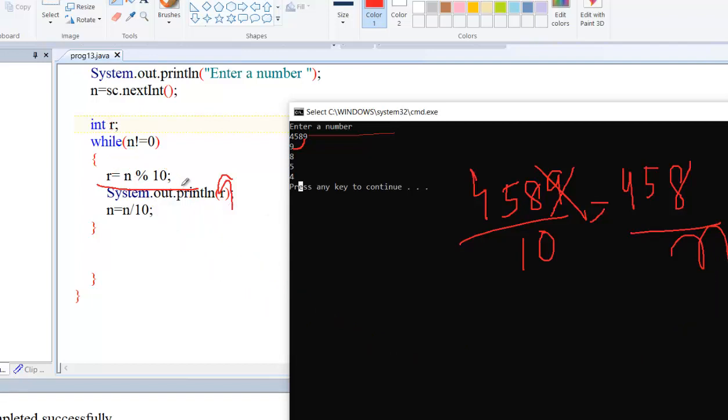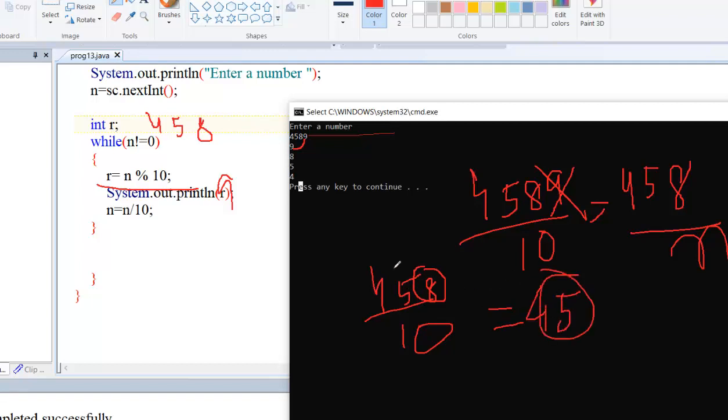Then again n is passed to this point. So what is the value of n here now? Now n value is 4, 5, 8. Now again find the remainder of 4, 5, 8. Remainder is 8. The second result we are getting. Now again this value by 10 equals 45. Now 45 is stored here. N value is 45, and we are getting the remainder 5. Like this way, this while loop is working here.